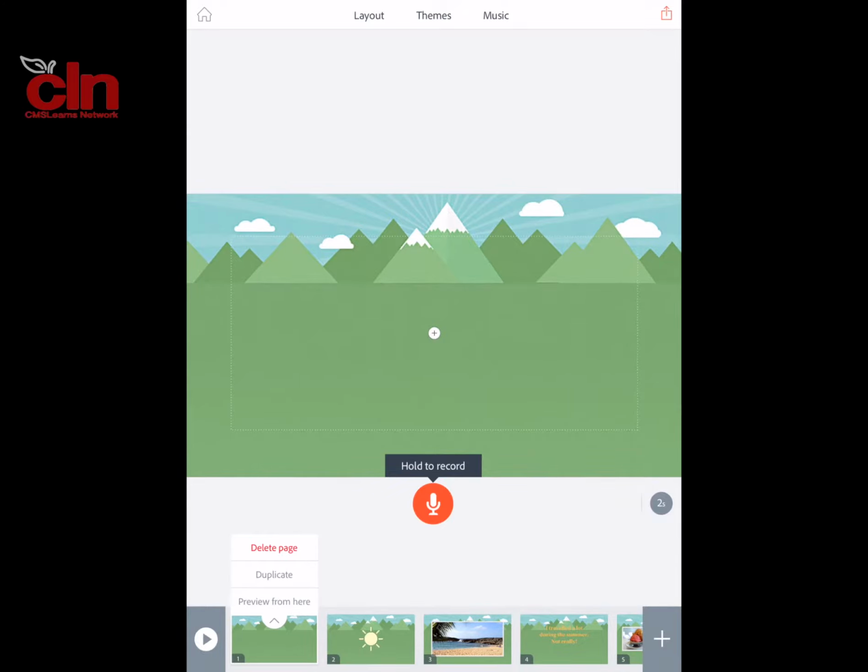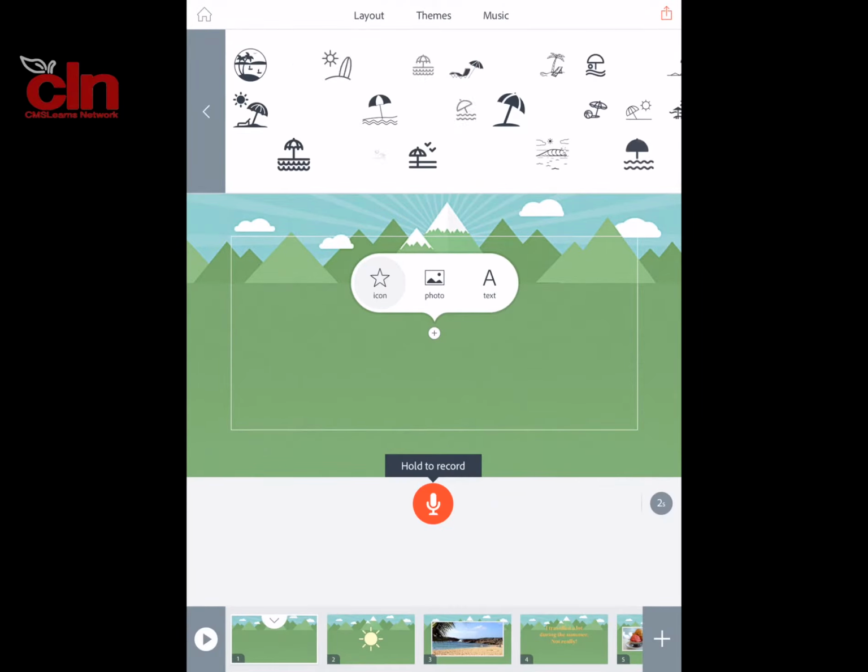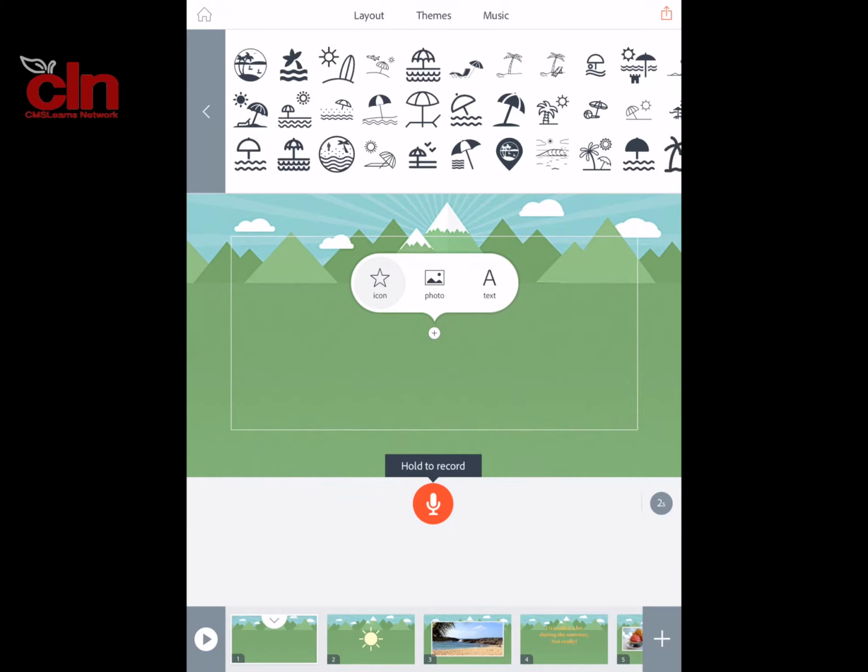So when you click on a slide, you'll see the default will go to just a square box here where you can enter in whatever you want. So when I click in this square box, it gives me three options to put an icon, a photo, or text in here. I can do a search for an icon, so I can type in a key term. I'm just going to type in beach, and then it'll give me an icon related to the beach, and I could select that and I could use that in this slide.